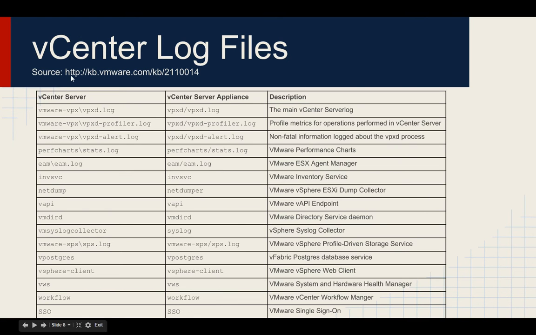And here's actually a list I pulled from the VMware knowledge base. There's a knowledge base article on vCenter log file locations. So you can see here for a Windows-based vCenter, the vCenter server appliance, and then what each log is. I won't go through every one of these, but I threw it in here for reference. Your main service log for vCenter is going to be this VPXD log. That's where most of the activity around vCenter is going to go. Then you also have broken out logs for various services within your vCenter.